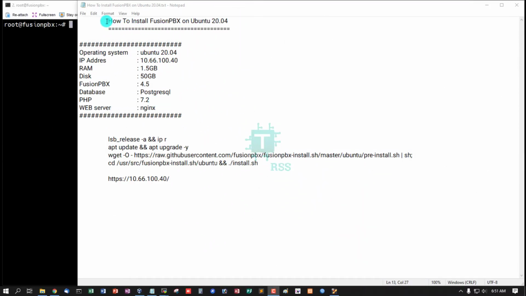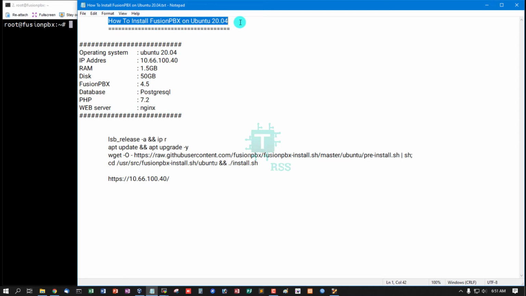Hello, in this tutorial, how to install FusionPBX on Ubuntu 20.04. This is my server information: operating system Ubuntu 20.04, IP address 10.66.100.40, RAM 1.5 GB, disk 50 GB, FusionPBX version 4.5, database PostgreSQL, PHP 7.2, web server Nginx.